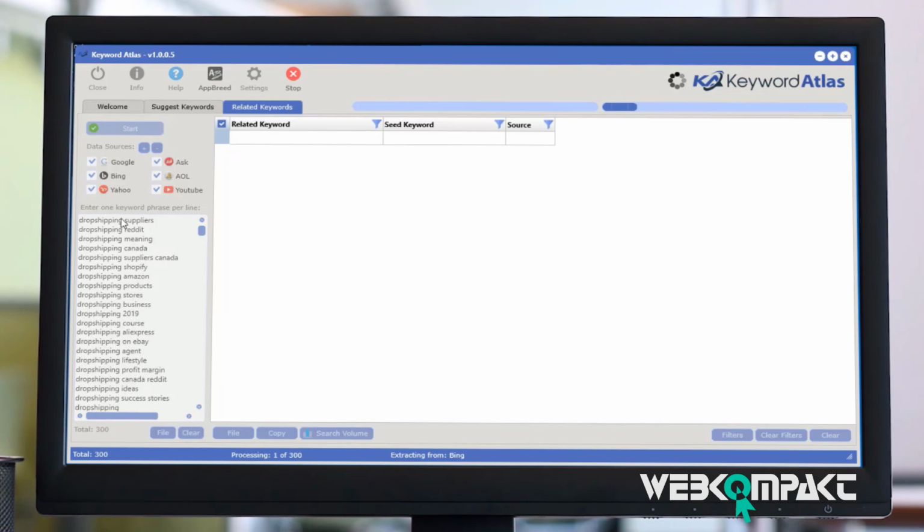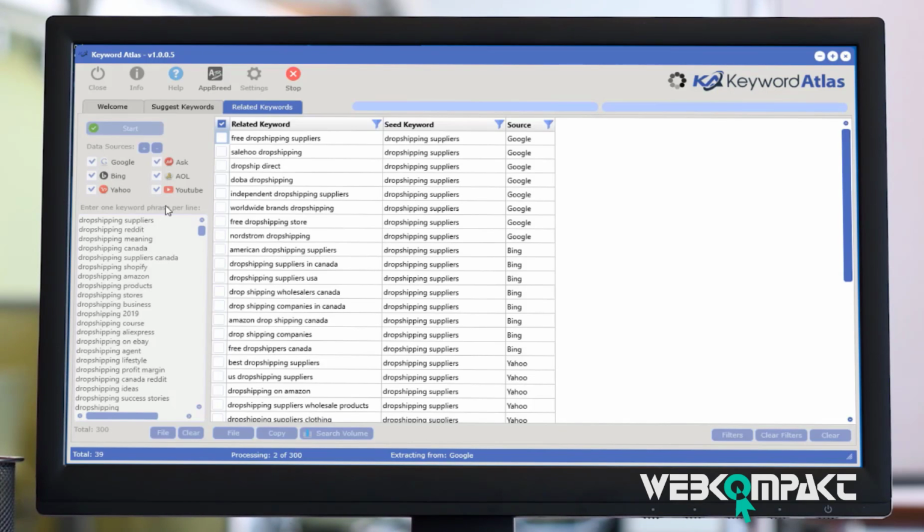Now it's going to go through each of these keywords, go to each one of these sources and get related keywords. So it can take a long time because we're going through 300 keywords here, and we're only on number 3, going through all these sources. So you get an idea of just how incredible this software is and how many keywords you can start generating from all these sources.